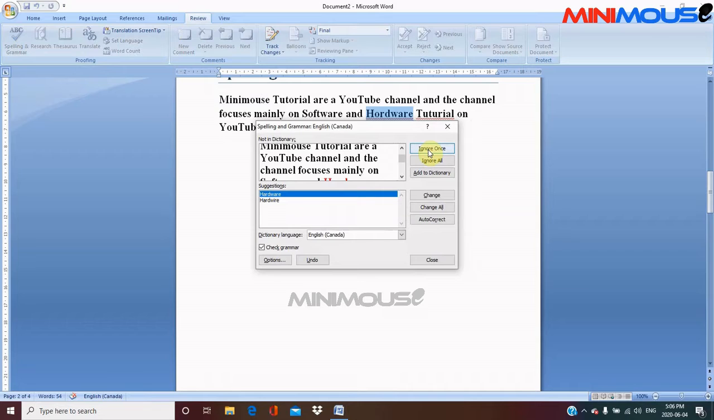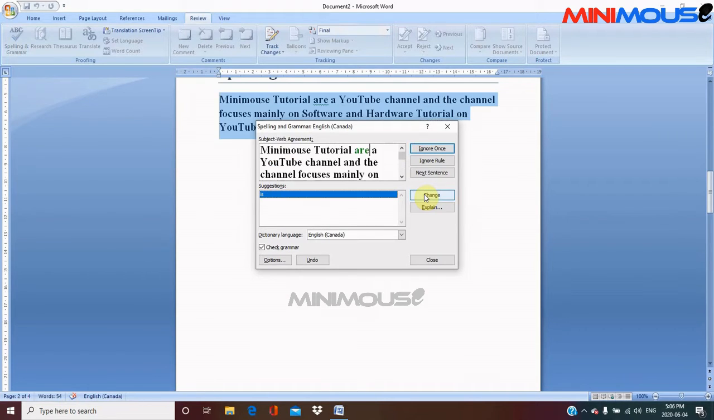The next word spelled wrong is hardware. I'm just going to click Change Once to correct that word. And the other one, tutorial again, Change Once and it will change that word. Right now, spelling is done. We are focusing on grammar.